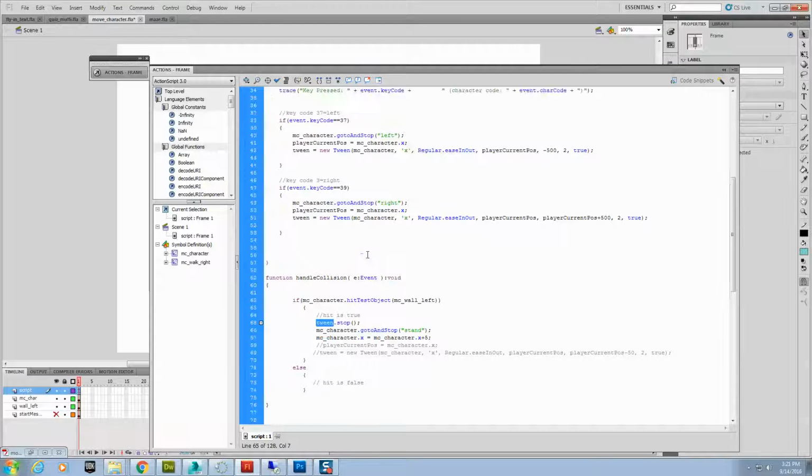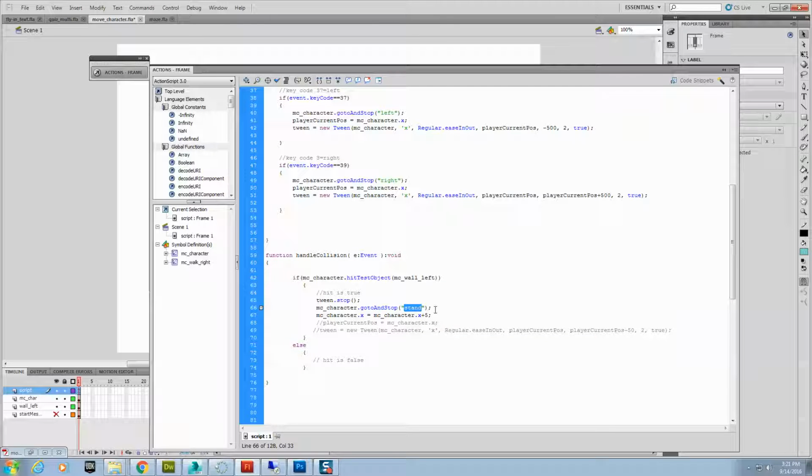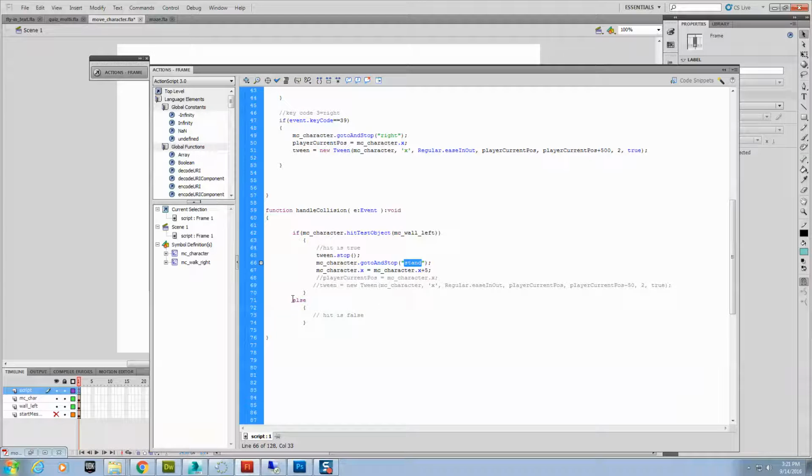The tween that we set up above, we're going to stop. So we'll just use that tween variable and call it dot stop. The MC character, we're going to send it to the label stand, so it'll go to and stop stand. And then if the MC character went too far, we can just back it up a little bit. The if statement does have an else clause, which is code that we can run if the if statement is not true, but since we don't really have anything else here, I'm just going to clear out that else clause for now, making sure to keep the close of the function at the end.